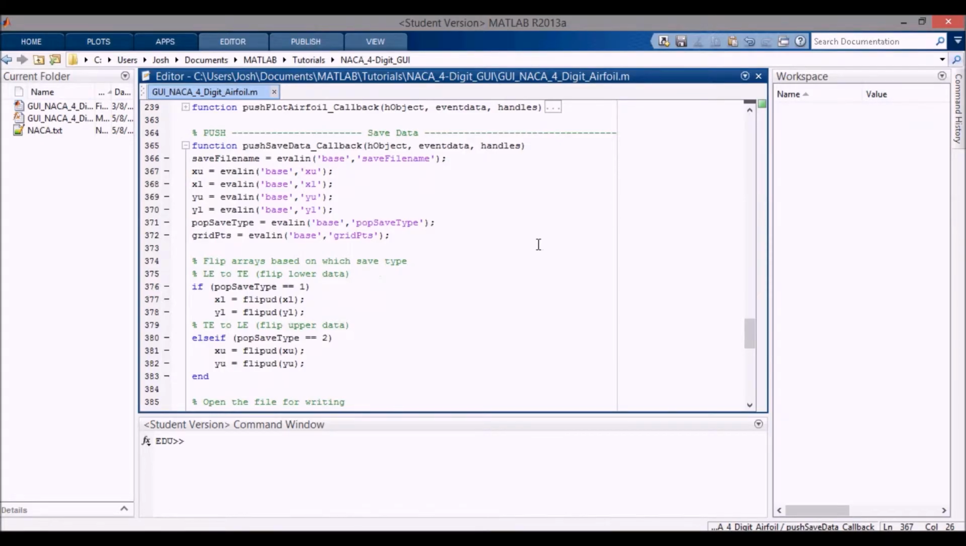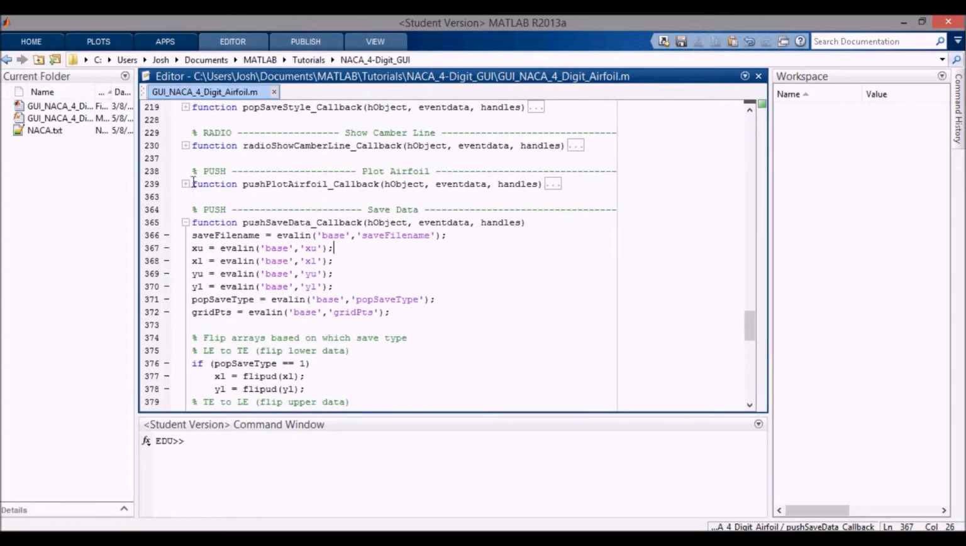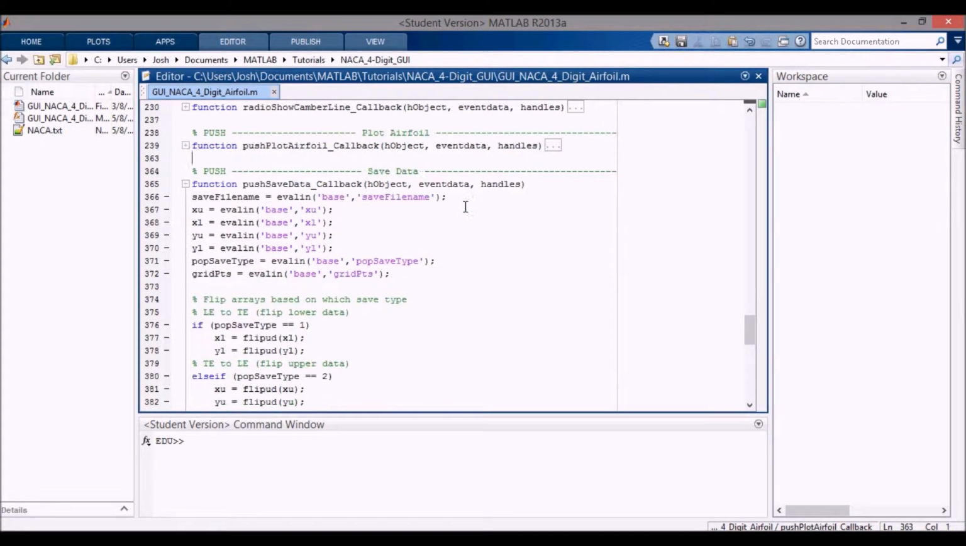Hey everyone, in this video I'm going to go over the final part of this GUI for the NACA 4-digit airfoils. This one is all about saving the data out that we've already plotted. So in the previous video you saw that we plotted the airfoil using this plot airfoil function that I've minimized here. So the next part is to actually save the data.